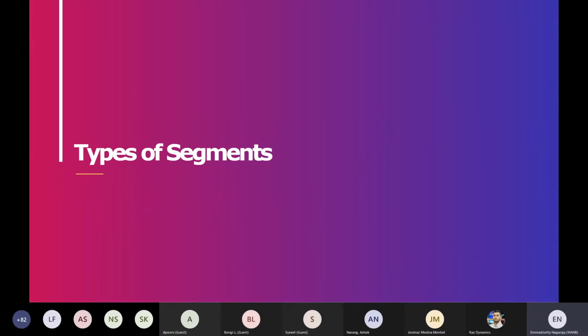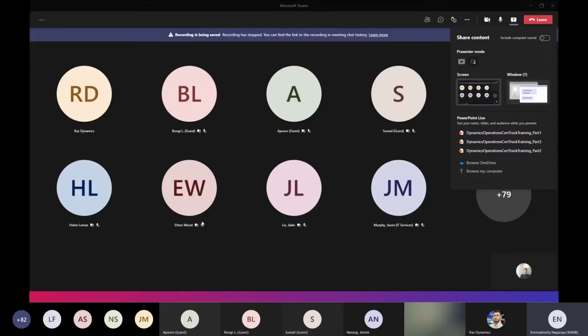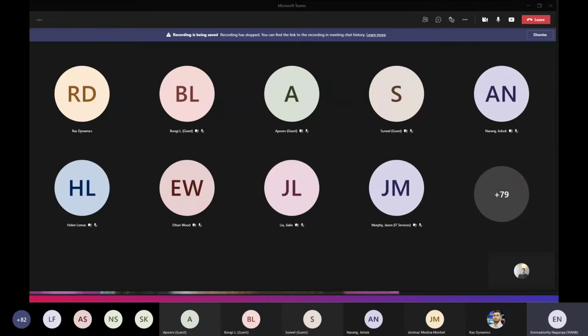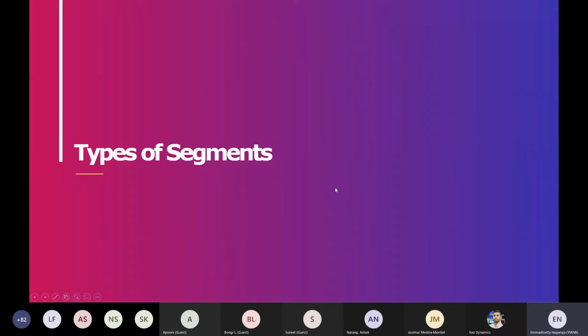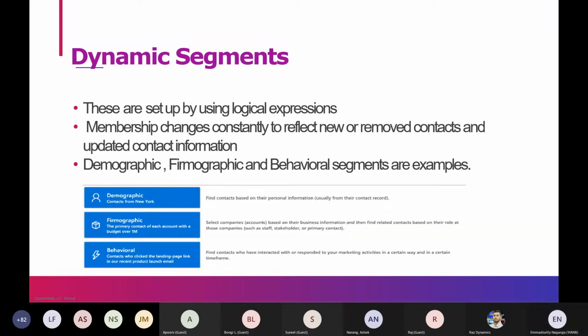And let's come to what are the different types of segments. In Dynamics 365 Marketing, basically we have two types of segments, but extended, you can say three types of segments. Yeah, so we have three types of segments. The first one is dynamic segments. In the name itself, you can say that these are the queries defining the logic to create the segment.